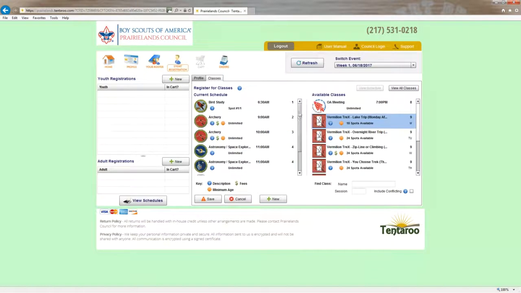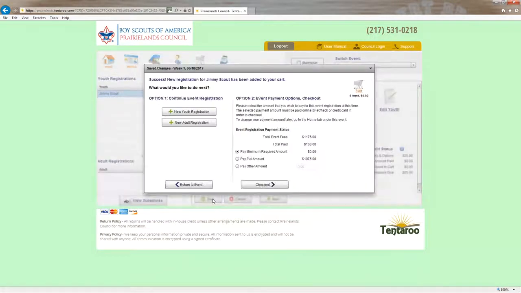So I think we've got a pretty good class schedule now for Jimmy here. I'm going to go ahead and hit save. And now it's going to say this has been added to my cart, and I can either return to the event or check out. In almost all cases, we're going to return to the event, or you can actually kind of shortcut and go right to a new youth or adult registration from right here.